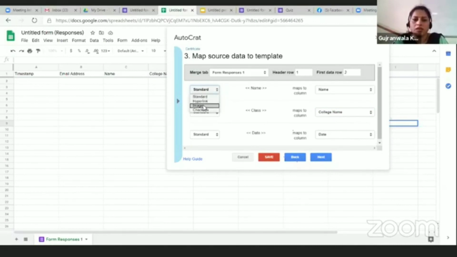If you are printing QR codes, then you have to click on image and then you can print the QR code. If you want some hyperlink to be printed on the certificate, you can check it out, hyperlink. Same way you can do it. Other options can also be added.